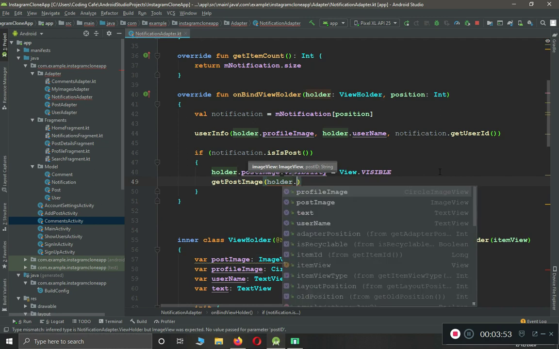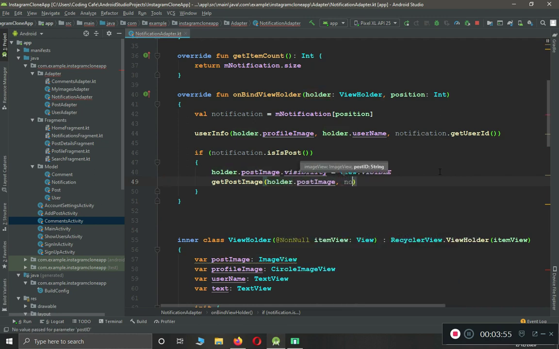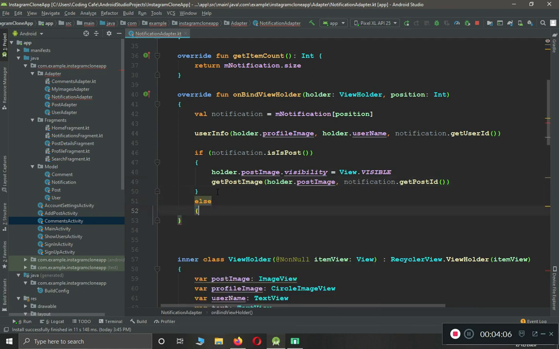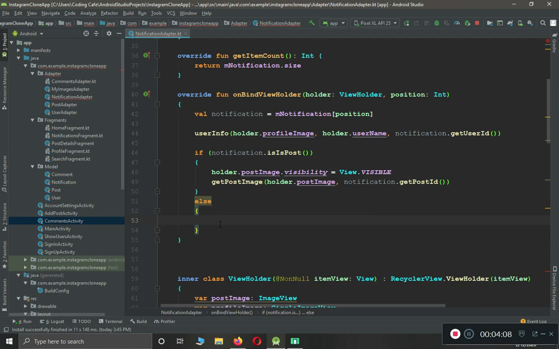So we have to display the post image on that also. So we can say holder dot post image, comma, notification dot get post id. These are the parameters that we are just passing to that function. Now inside the else statement, which means if is post is false, which means that if the notification is related to following, in that case we are not going to display our post image view. So we will make this gone.